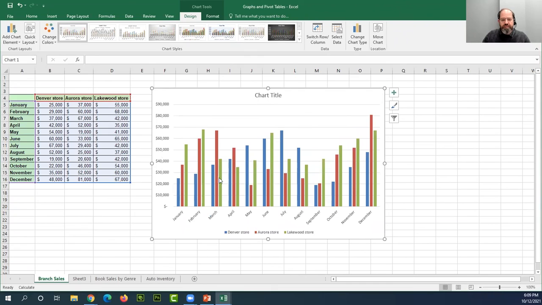So there's a whole number of chart elements. Some of them are on by default, and some of them you can add, and you can take some of these off as well. There's a couple of different ways to do things with Microsoft Office, and this is no exception. I'm going to focus more on these buttons here next to the chart, but you have pretty much the same functionality up here in the ribbon.